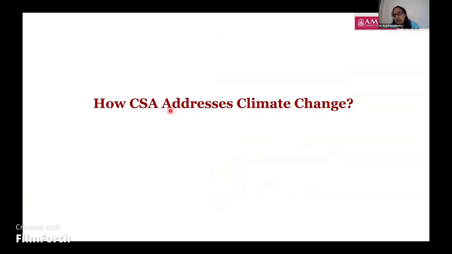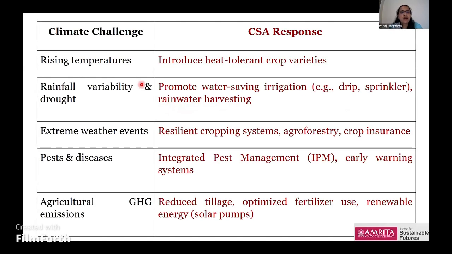So how this is tackling climate change is just a briefing in a single slide, how climate smart agriculture is overcoming the impact of climate change. We know the climate change impacts: rising temperature, rainfall variability and drought, extreme weather events, pests, and agricultural greenhouse gas emissions. Through climate smart agriculture, to overcome rising temperature, we are introducing heat tolerant crop varieties. For rainfall variability and drought, we promote water saving irrigation techniques like drip and sprinkler, and rainwater harvesting. For extreme weather events, resilient cropping systems, agroforestry and crop insurance. Then integrated pest management and early warning systems for pests and diseases, so thereby we can overcome them.